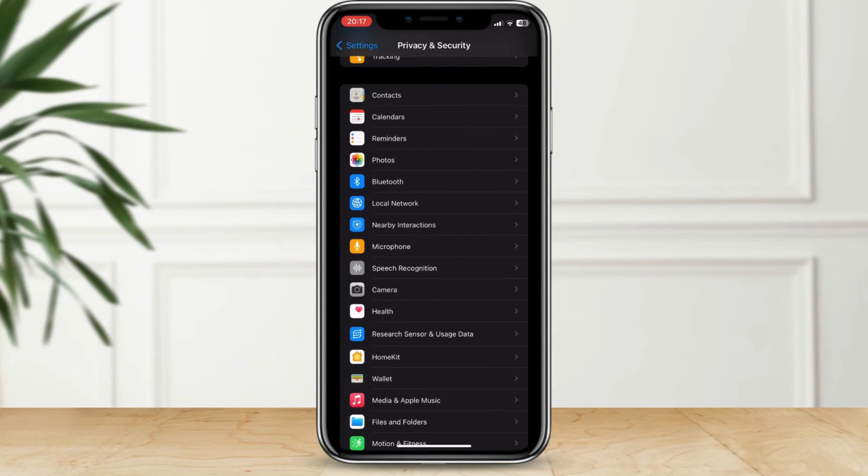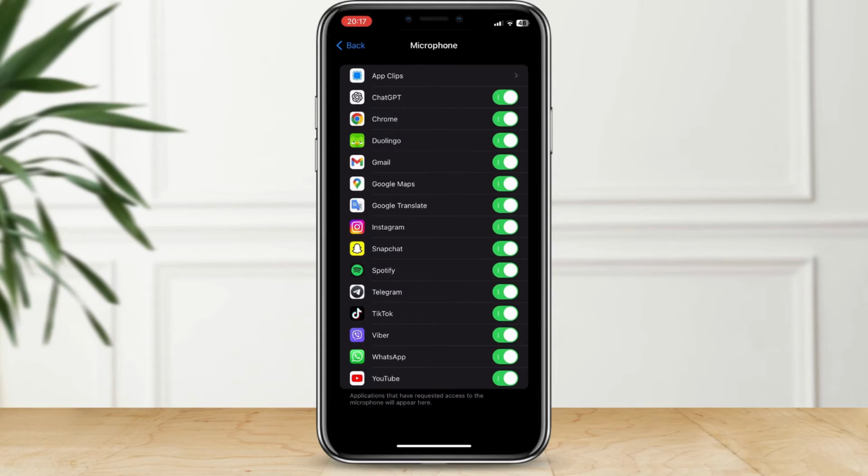Tapping on Microphone will reveal a list of all the apps that have ever requested microphone access. You'll see a toggle switch next to each app. Simply turn it off for any app you don't want to have microphone access.